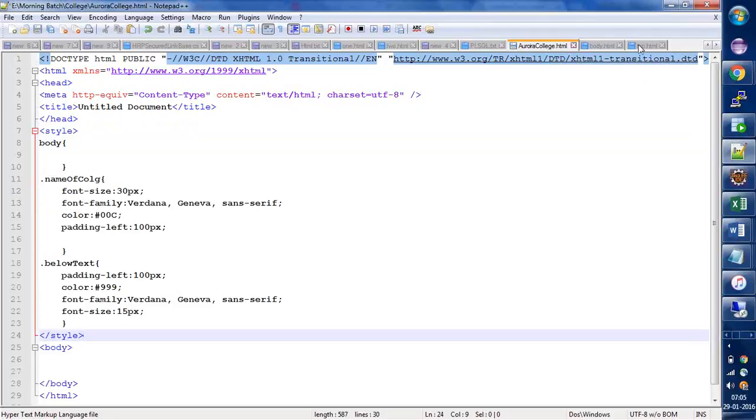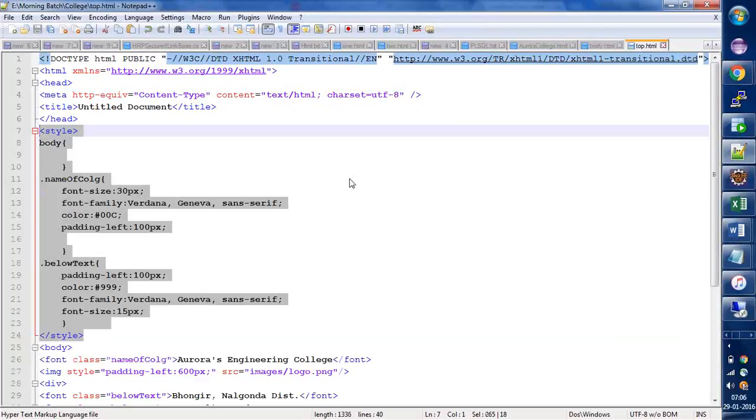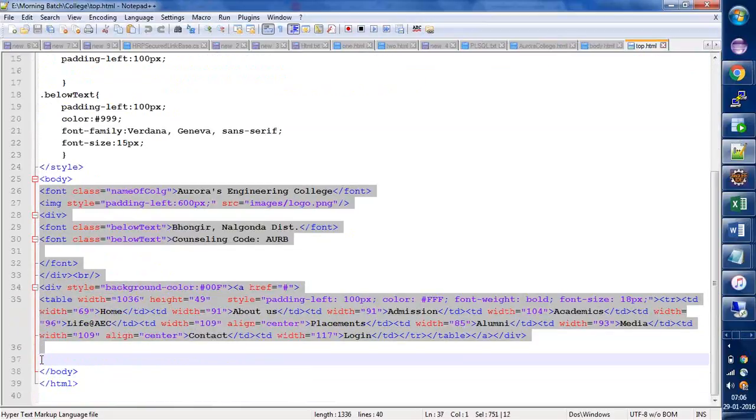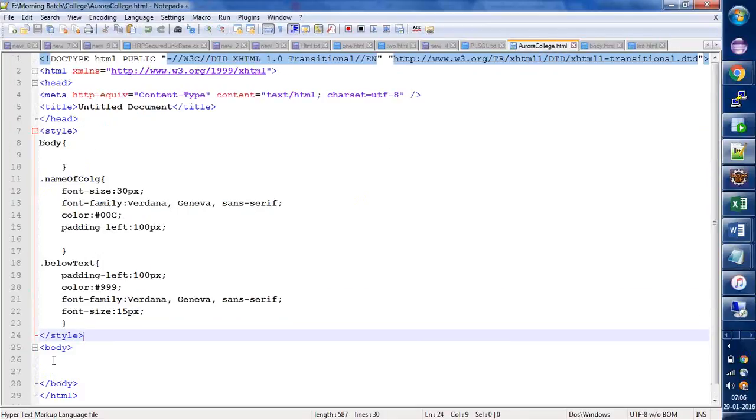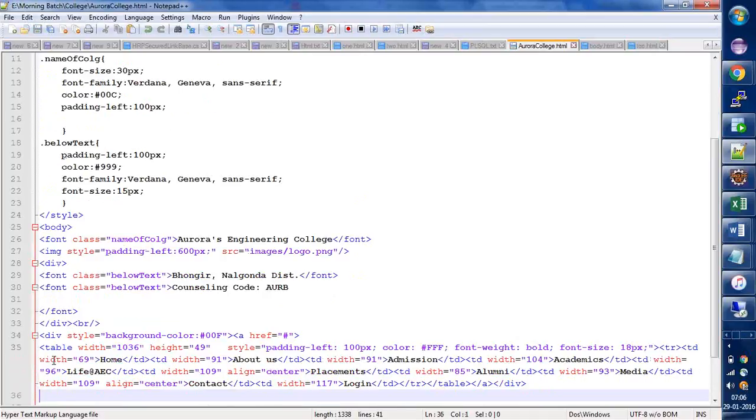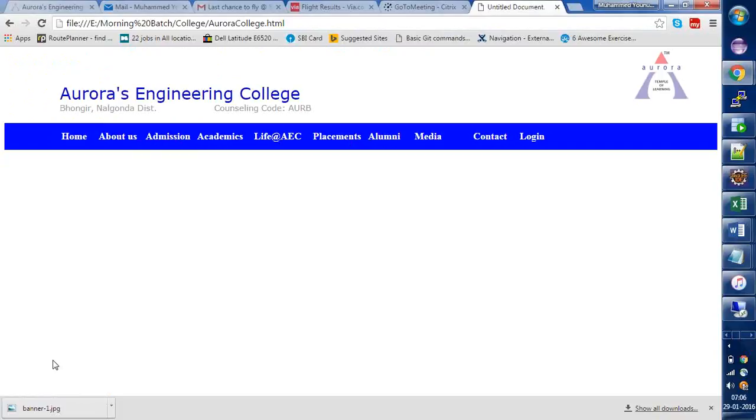Next, I'm going to copy the code of body. The entire body code I'm going to copy and paste in the body tag. So let me save and show you the output we got like this. Now this is quite similar to only top.html, sorry, not body.html. Now we have to place the body also.